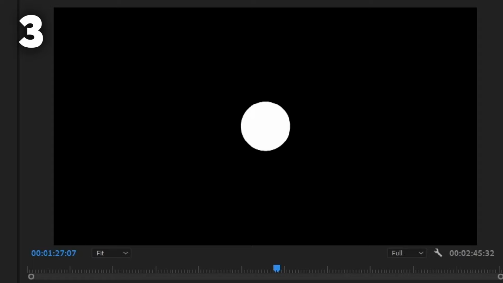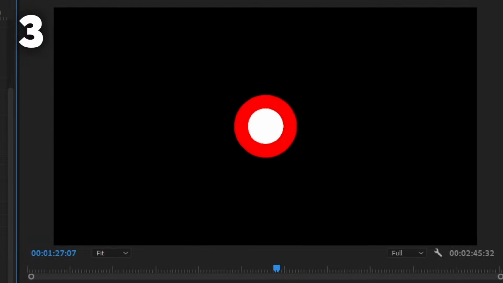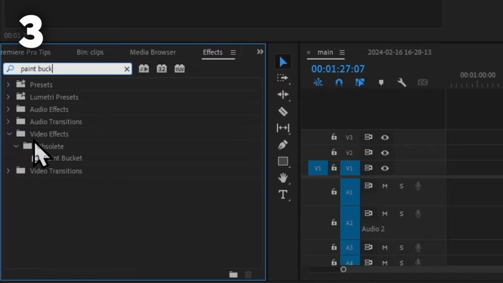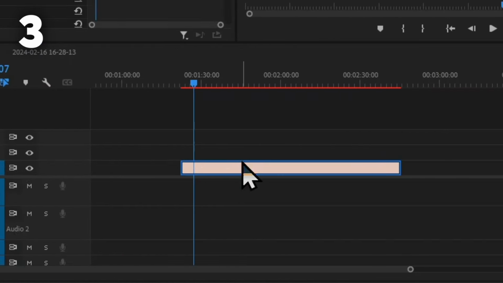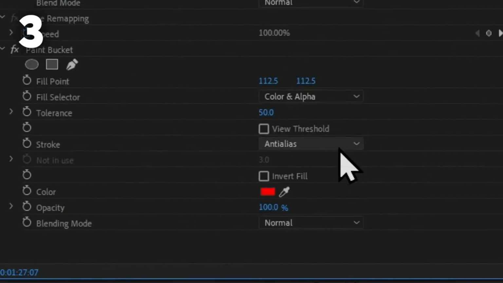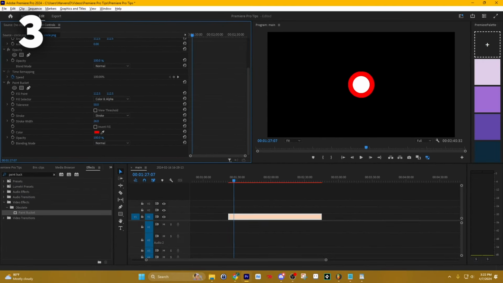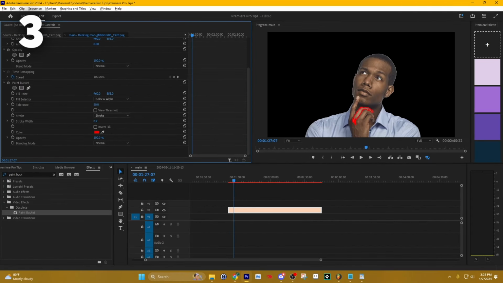Here in the sequence, we have a super simple circle, and then we're going to add a red stroke. Head over to your effects panel and look up the effect Paint Bucket. After you drag and drop the effect onto your layer, go to the Paint Bucket effect, go to Stroke, and select Stroke. It's just that easy. If you have a slightly more complex layer, like a person, just mess with the tolerance a little bit until you find that it works for your subject.